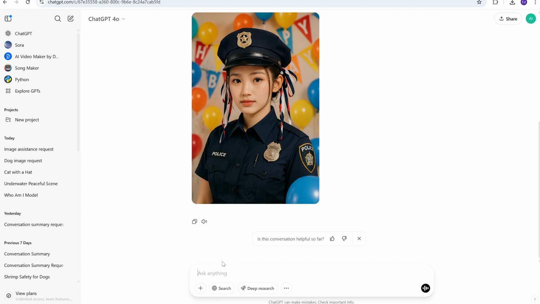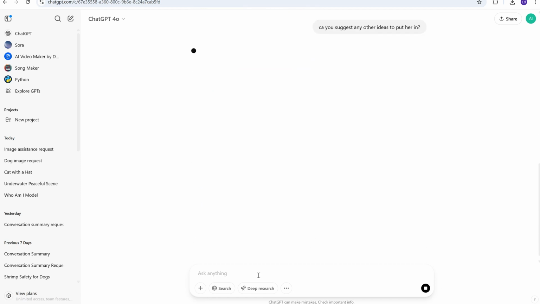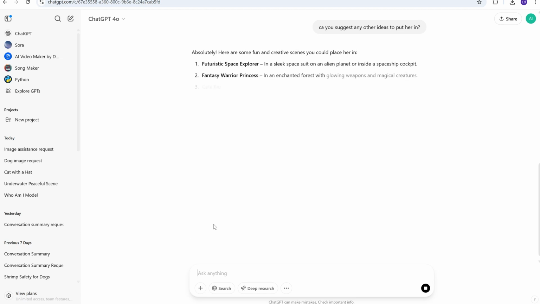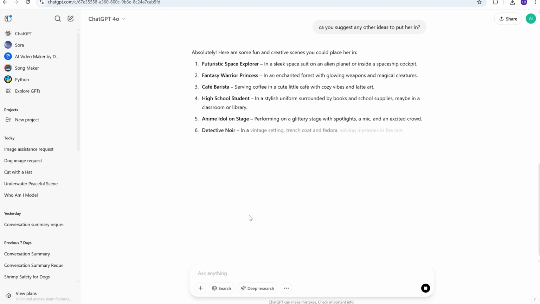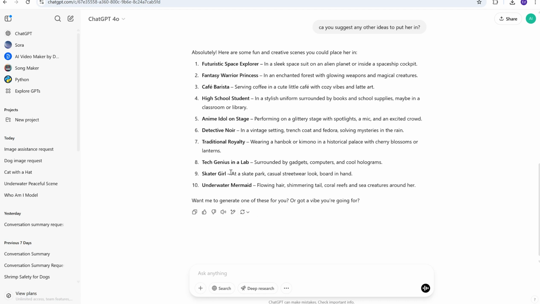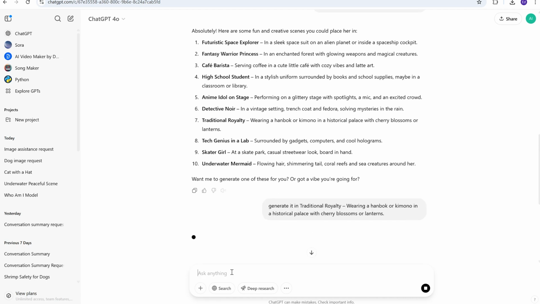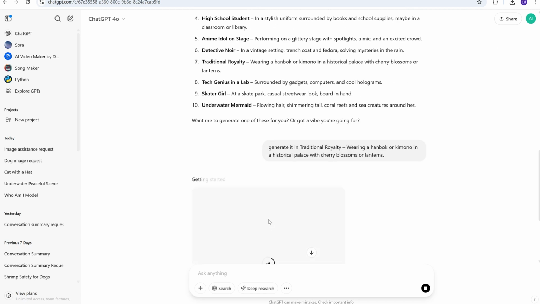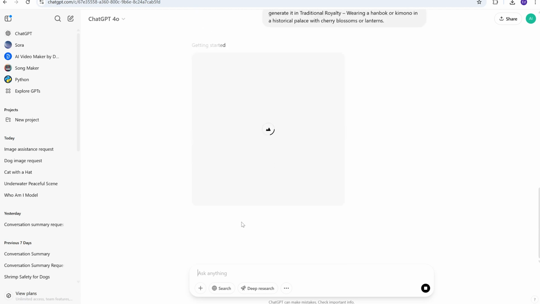But again, I'm going to use the LLM part of this and ask it for suggestions. So I'm going to go back to the LLM. I'm going to ask it, can you suggest any other ideas to put her in? And it's going to give me some ideas. This is what you cannot do with Flux or Midjourney even, or anything else besides like Gemini. But it's giving ideas, because remember, this is an LLM model. And I can use that. And I'm just picking one, and I say generate it in that. And again, I got these ideas from this same model that's doing the image generation.